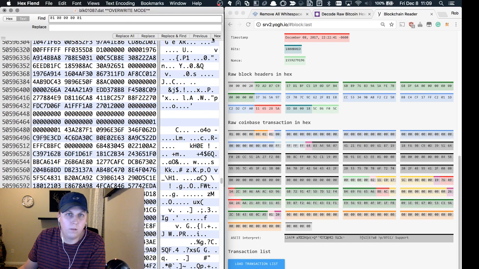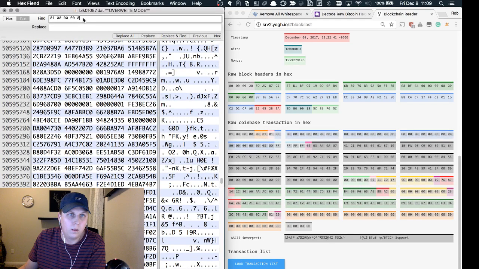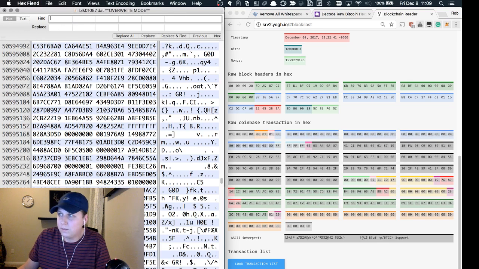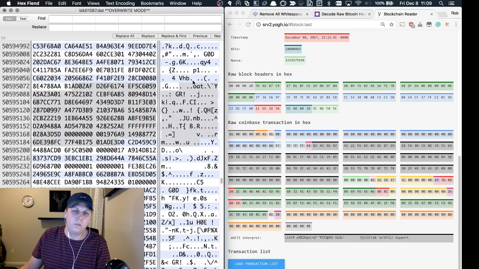Actually, I'm just going to go ahead and find another one here. I apologize, it's not finding anything. Oh, I'm searching for text, that's why. I don't want to search for text, I want to search for hex. Previously I was searching for text because I was searching this side. I was searching the ASCII equivalent of the hex for the word mined or miner.